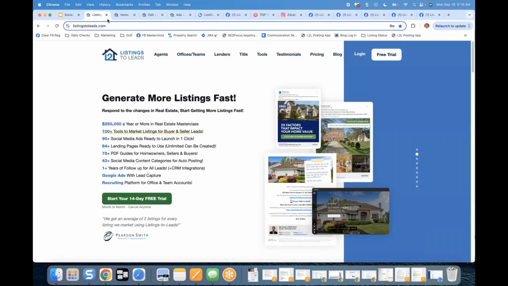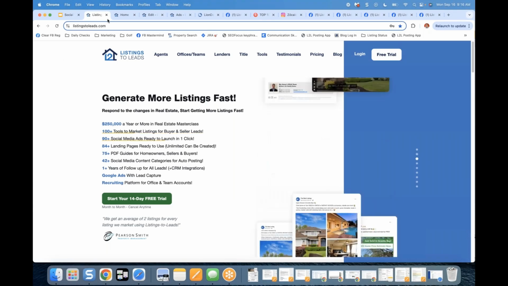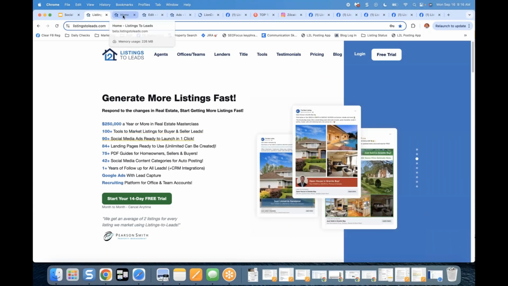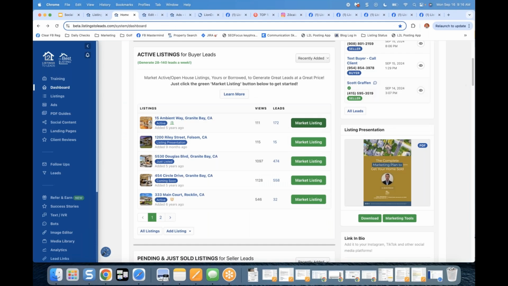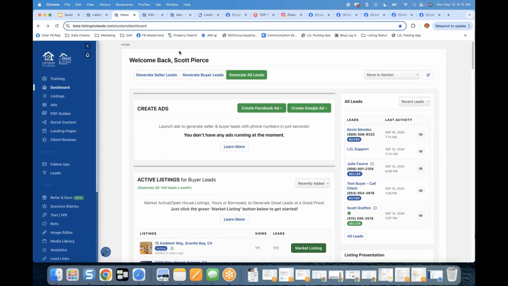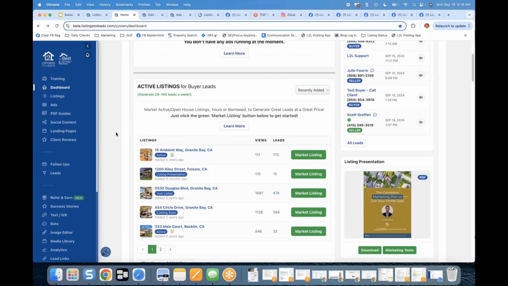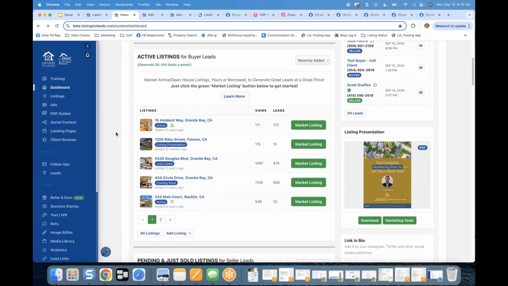So let's get into the accounts. Go to listingstoleads.com, log in. If you're not a client, start a free trial. Everything we're going to do today can be done with a free trial. You're going to be dropped off on the dashboard. And the first thing you're going to do is market a listing that is for sale, yours or borrowed. So we're going to do the ad, the post, and the short form video script.